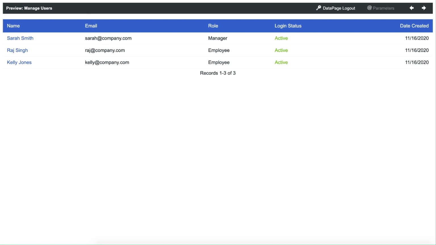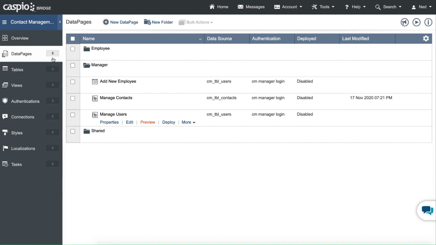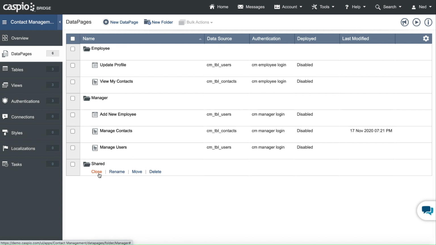Let's go back to our account and let's see how many data pages we have so far. We have a total of 6 data pages. You can expand all of your folders to be able to find them. We only have 3 more data pages left to build. So now let's build a details page inside my shared folder.